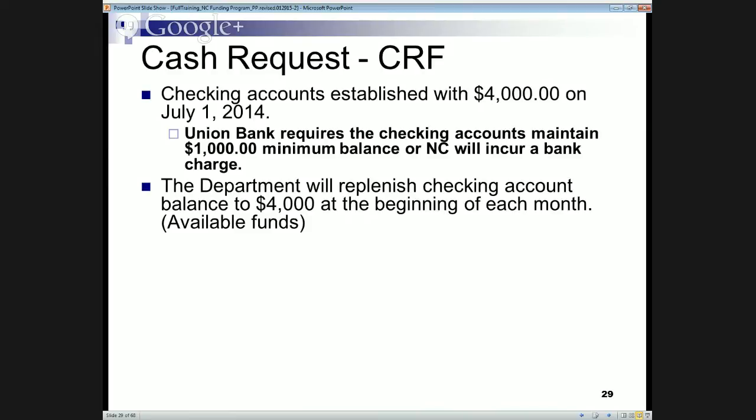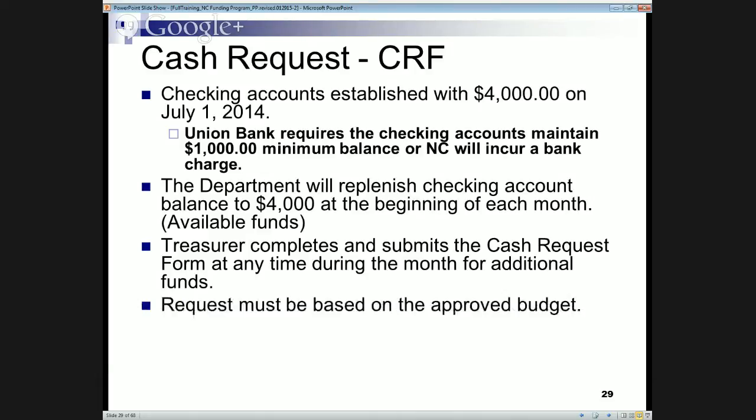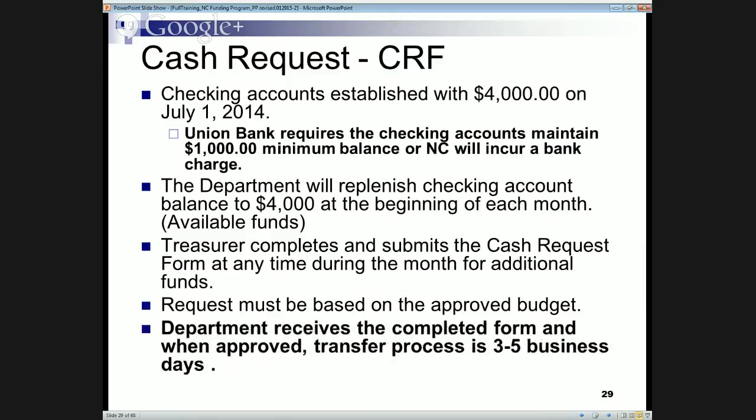The department will automatically replenish your checking account back to $4,000 each month, at the beginning of each month, again, provided that the funds are available in your budget. The treasurer, like I said, will complete the form along with the second signer and submit it to the department at any time during the month for additional funds.